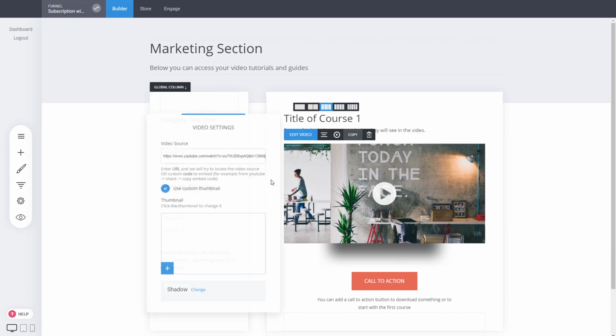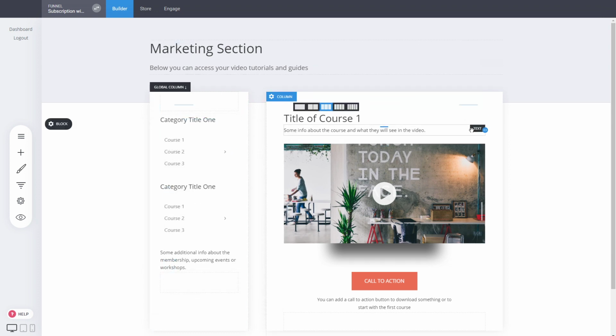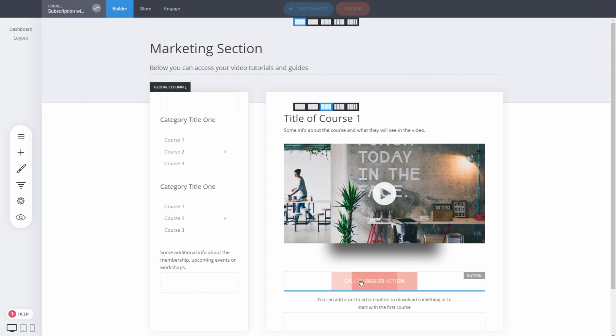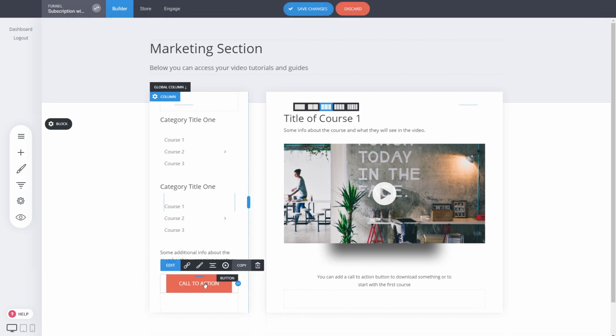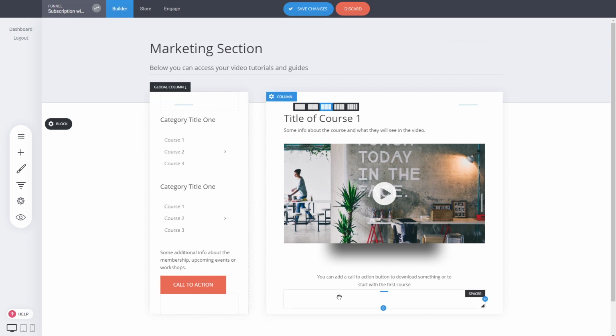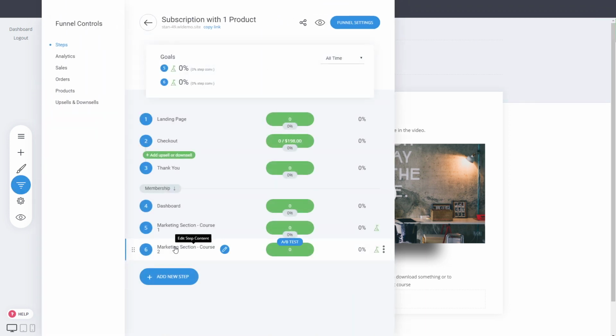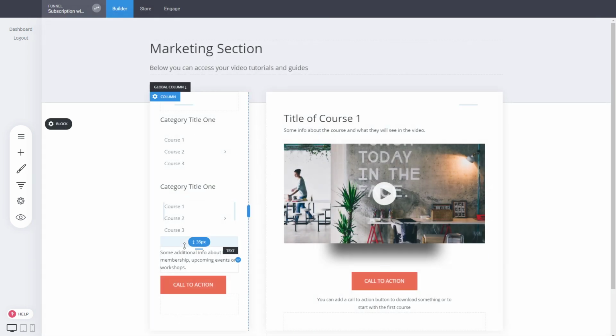Now we can edit the video, you can edit the titles and everything about this page. Now if you want to modify anything on this page, let's say we want to add this call to action. We want to have a call to action in this section that is pushing people to do something, maybe upgrade, maybe purchase something or go somewhere. It doesn't matter. And you'll see that we just made this change in our last step, the course 2. But if we go to the course 1, you see that the change is also made. So this is because we use the global columns, and this is how easy it is to use them.